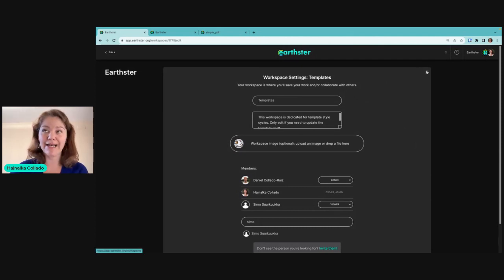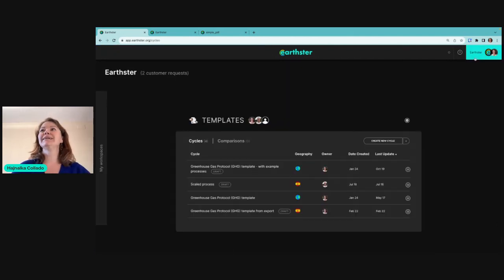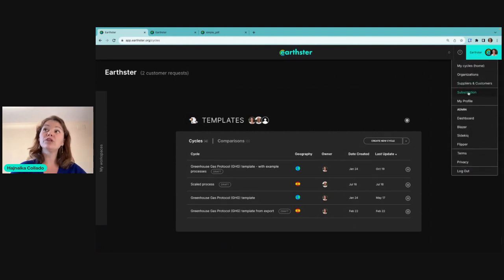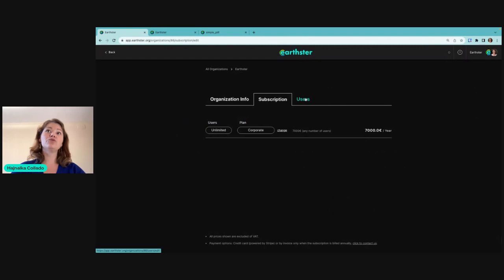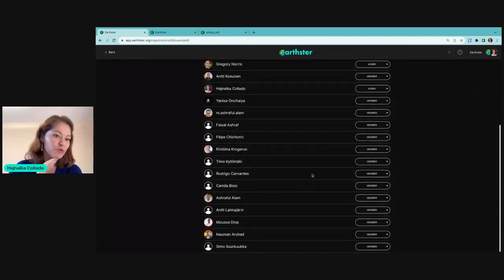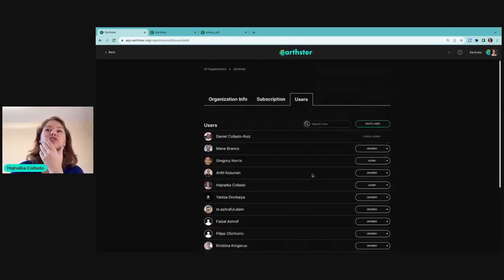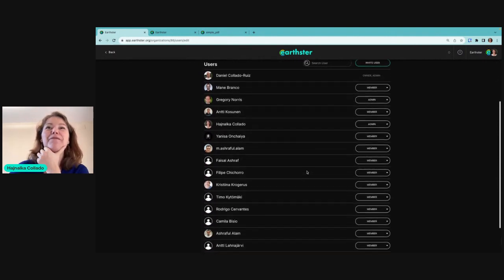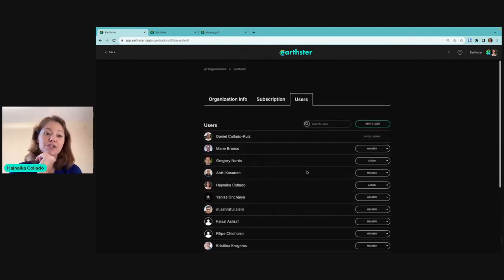Another place where you add team members is in your subscription settings. You click there, you click users, and here you can invite new people. And here is the part where you keep track of who is part of your organization. As you can see, you can have many, many people collaborating. That totally depends on your subscription type, how many.